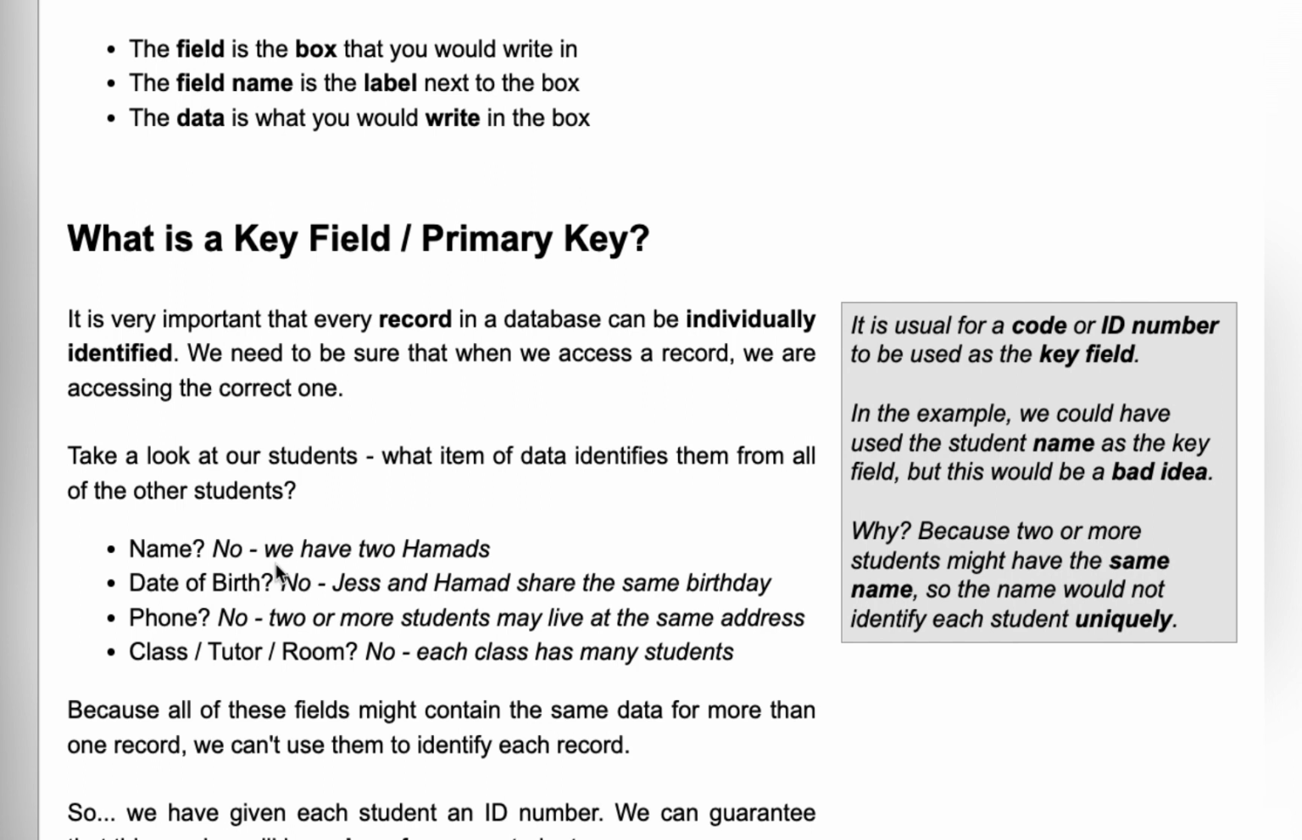So what is it, your class? No, hell no. 5 to 10 people can be in the same class, like Jess and Hamad, who are in the same 5B. 5 or more people can be in the same class, and can even be in the same room. If you're in the same class, most of the time you're in the same room. So room is not a unique identifier, hence it cannot be the primary key to identify a unique student or record.